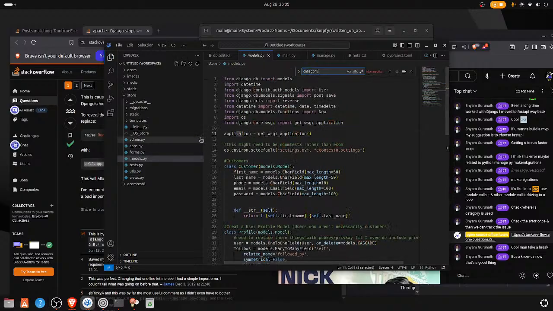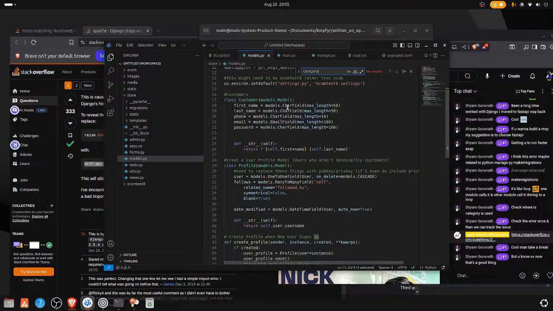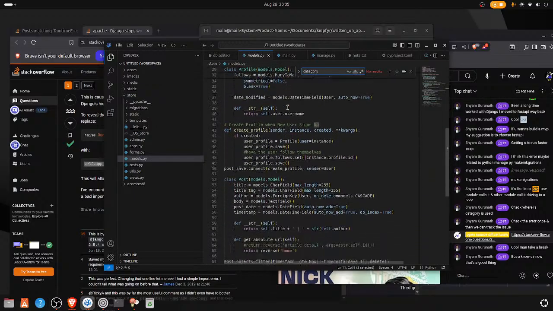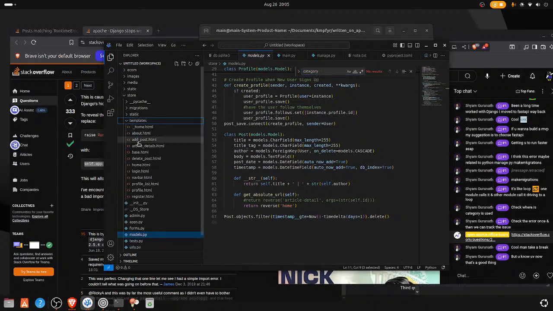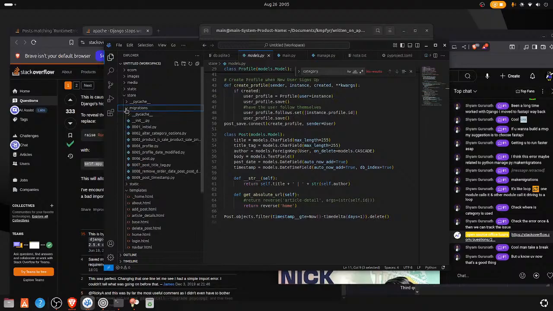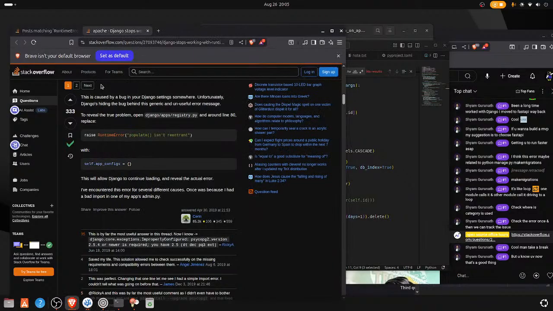I keyword search for category and I get nothing. So this is the problem with, like, this error is probably coming from somewhere else. Templates, no. Migrations. I wonder if I can remove these migrations. Anyway, we got to give it a break. I usually break pretty often when I code, but this is a weird night. This is a weird day, weird stream.